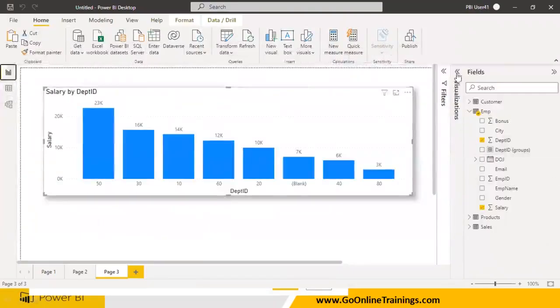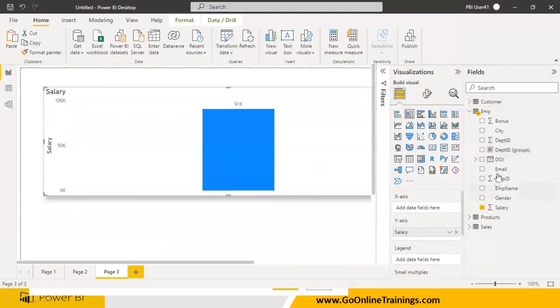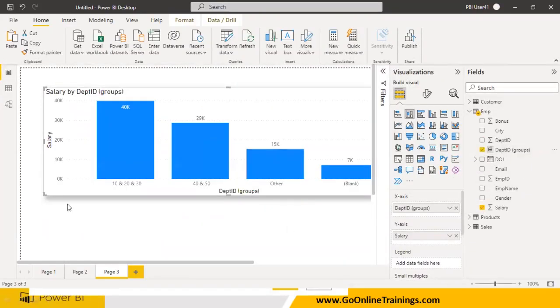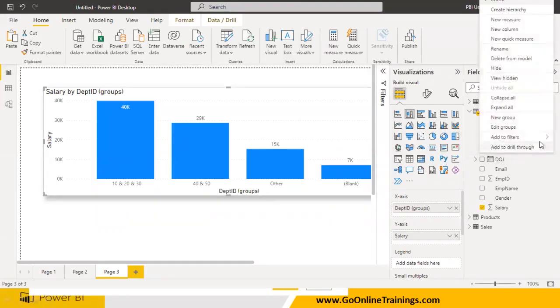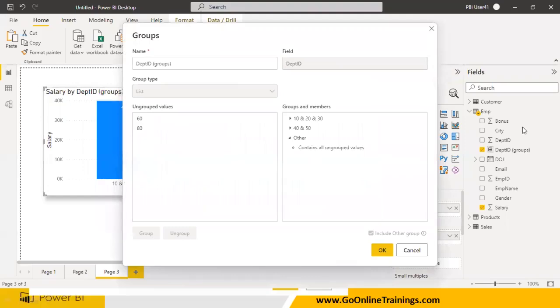Now this one, we should be able to drag and drop. You go to visualization, you can remove this and drag and drop the group name. So 10, 20, 30 salary is this much, 40 and 50 and other and a blank. Blank means people who are on the bench. So those people are also separated. We can create a numbered group, okay? So we're going to perform the grouping based on the numbered data. So you will be able to perform this.